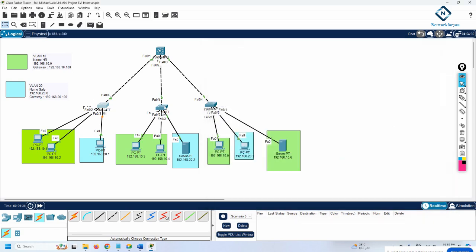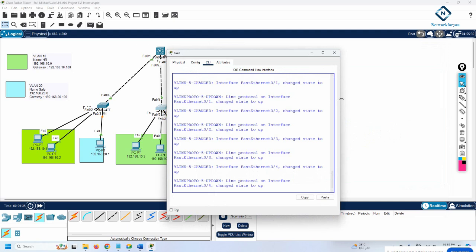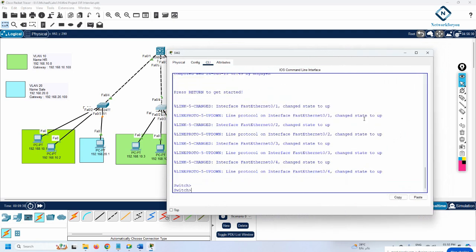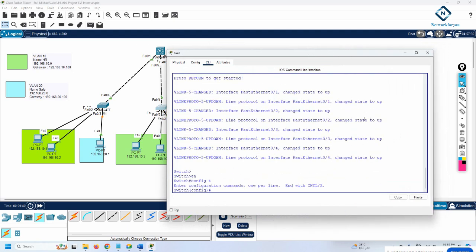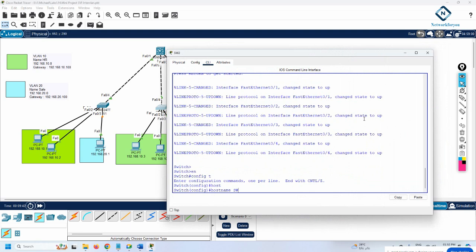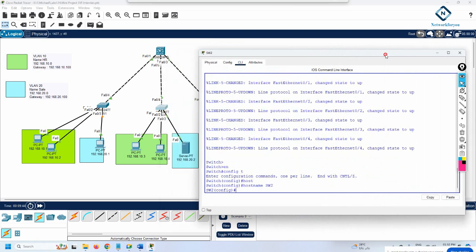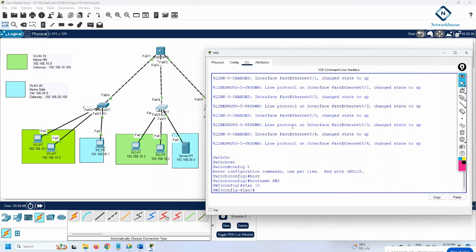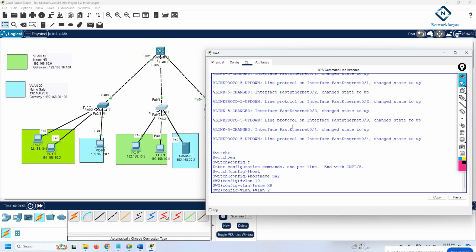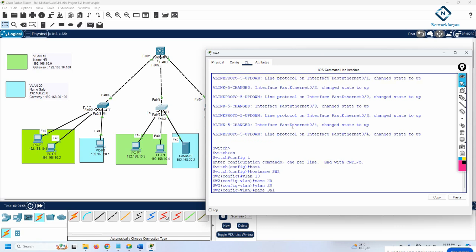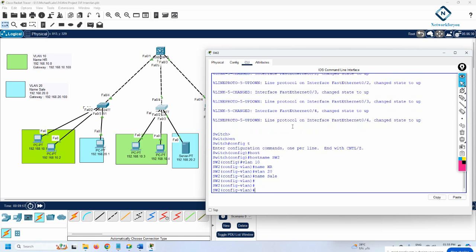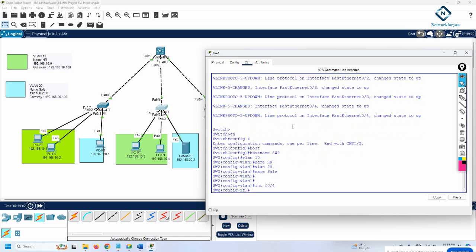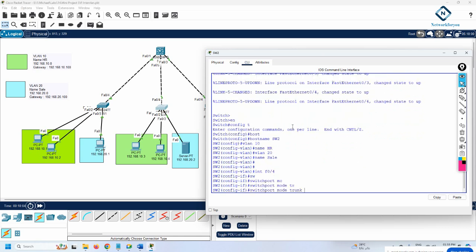Okay, so now we will move to the next switch. Here also we need to do the same thing. So first of all we need to give the name: enable, config t, hostname switch 2. This is switch 2 and we are doing it for this switch. So here I will write VLAN 10 name, what name, HR. VLAN 20, what name we have here, sales. And then interface F0/4 we need to configure as a trunk, switchport mode trunk.